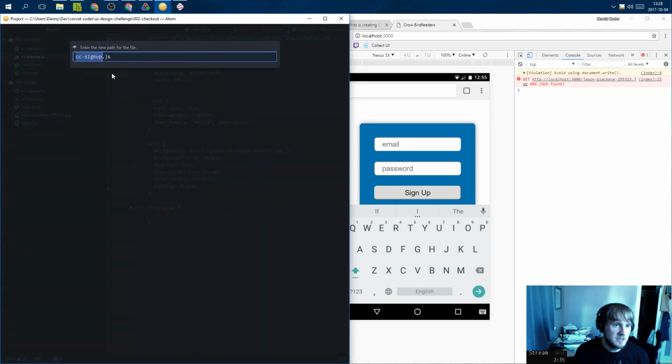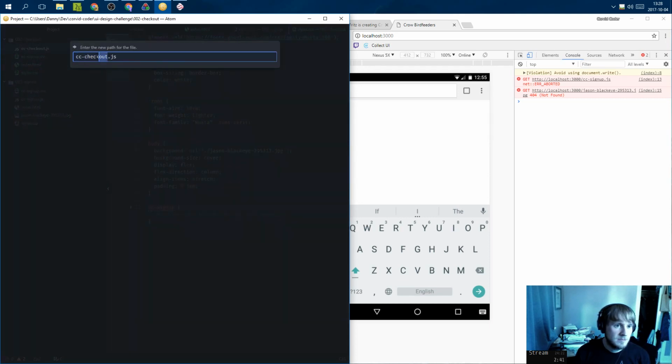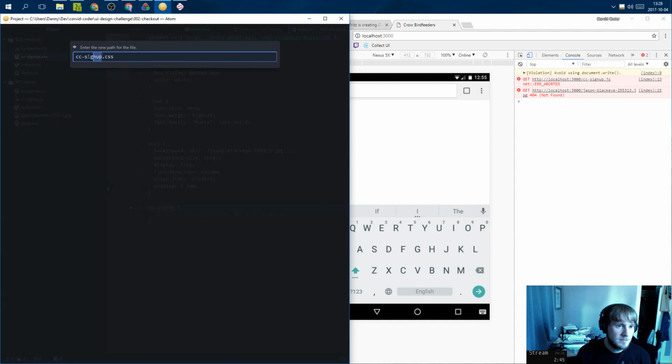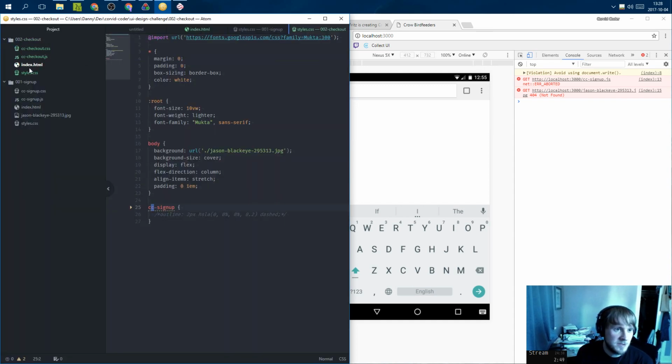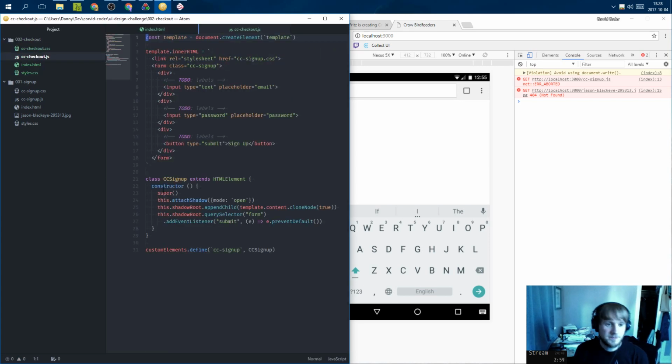So it's not going to be CC sign up, it's going to be CC checkout. Oh, that's already changed. So we have CSS and JavaScript. Oh, actually, I'm going to try something out real quick. Let's get that.